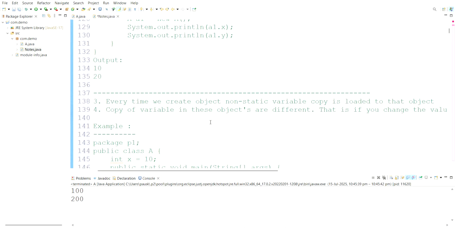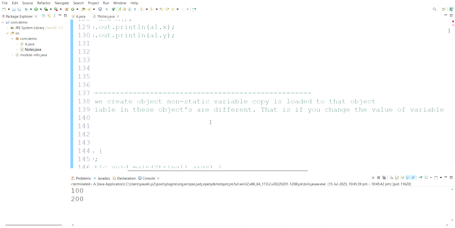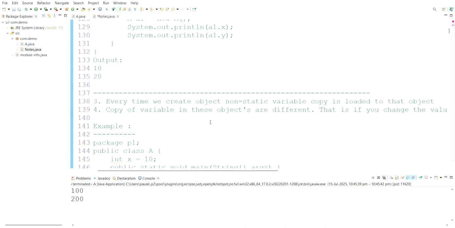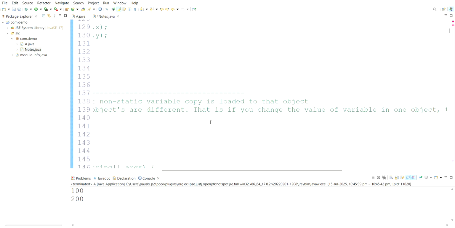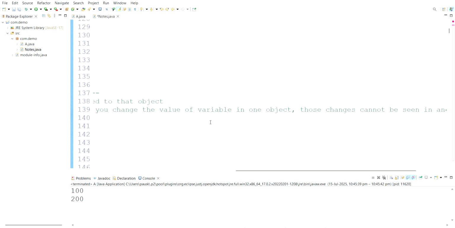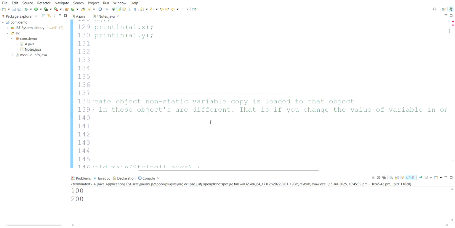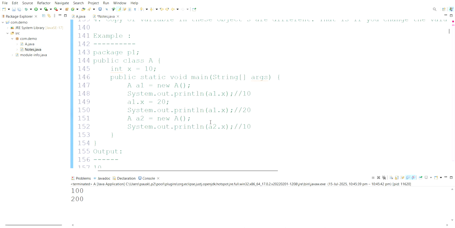Every time we create an object, a non-static variable copy is loaded into that object. The copy of the variable in these objects is different. That is, if you change the value of the variable in one object, those changes cannot be seen in another object. Let's see with the help of an example.